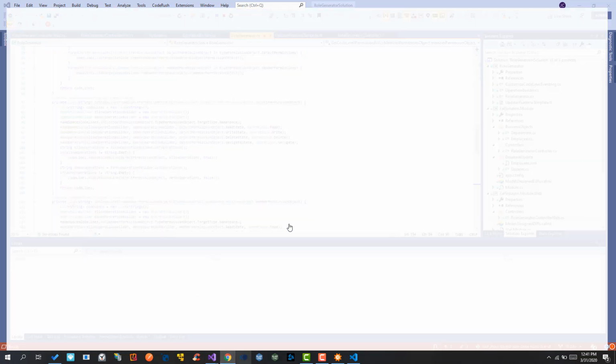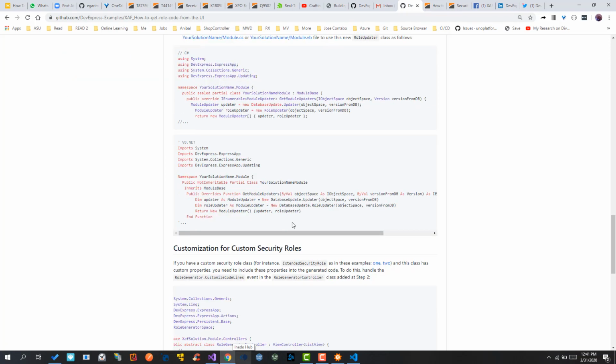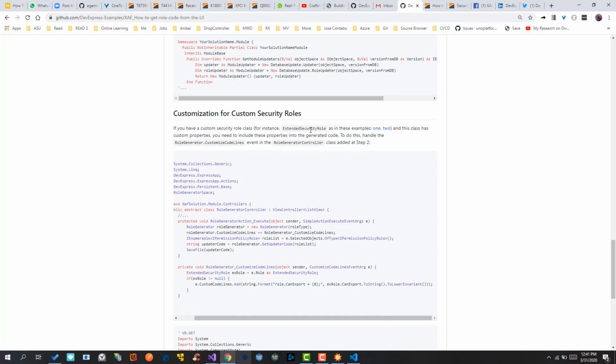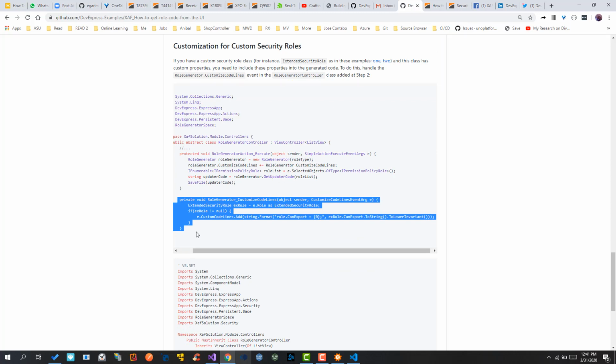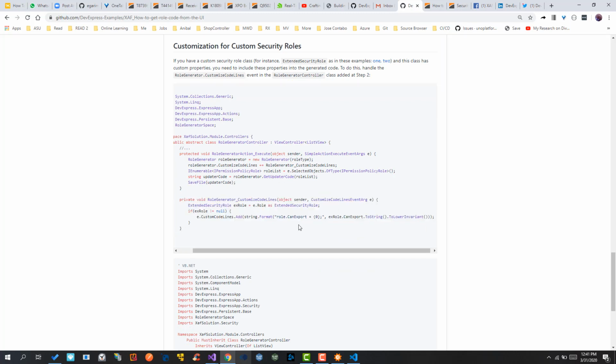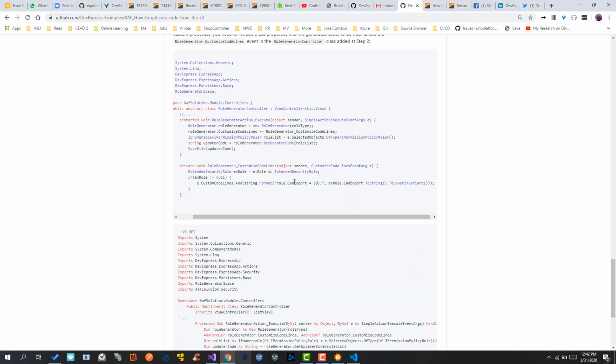They also say that sometimes, and most of the time actually, we extend our security system, we extend our permission policy user, we extend our permission policy role. So let's say that we extend our security role. Then we will have to add these new properties in the customized code lines event. This is the example that they always use. We have a role where we want to allow the possibility to export or not, so they put a boolean field, can export. So we will have to add that can export functionality.